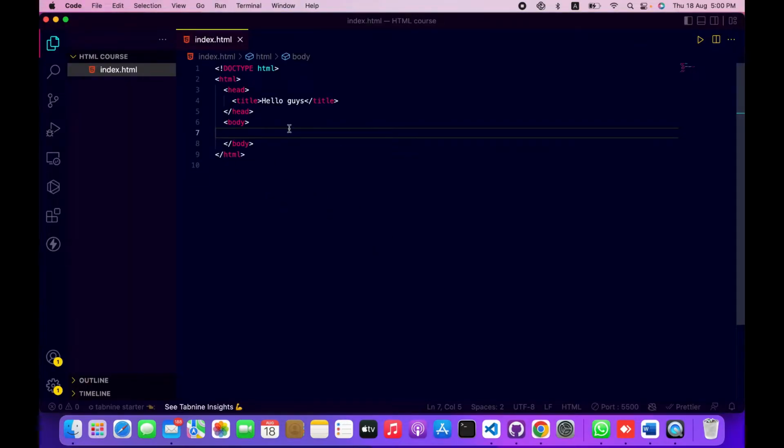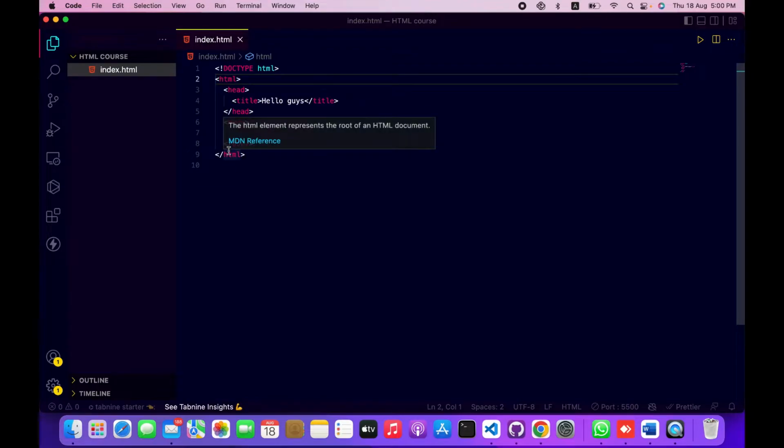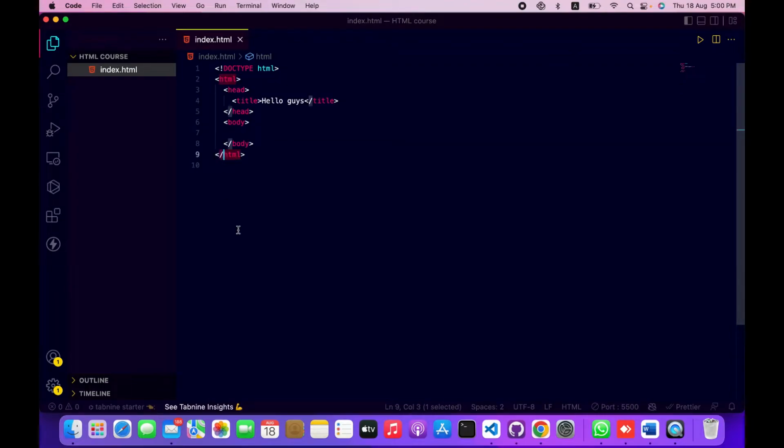Now here in the body tag, you know that there are HTML tags, which start by opening an angular bracket, then typing the tag name and then closing it with the closing angular bracket. The same way, it has a closing tag, which is the same, but before the name of the tag there is a slash. As I told you before, there are some exceptions, which we will learn about in later videos.